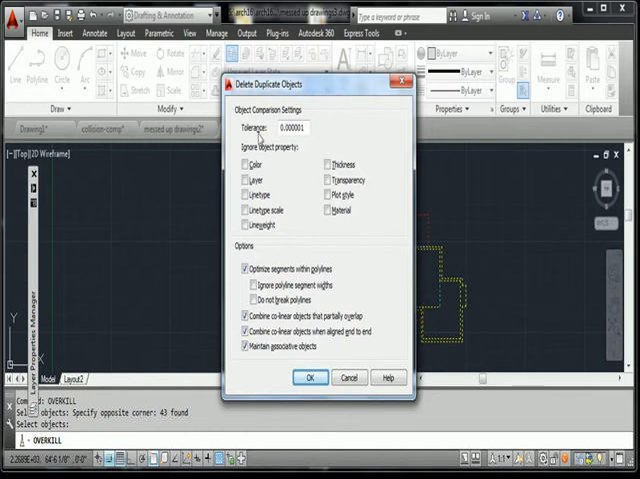dialog box will appear. And it's going to ask you, do you want me to ignore any of these things? And I'll say no, I don't want to ignore any of that. Well, actually, for my case, since I changed some of the layers, I'm going to say ignore the layers. And then all these other options, it's basically say combine collinear objects and such, so I'll say okay.